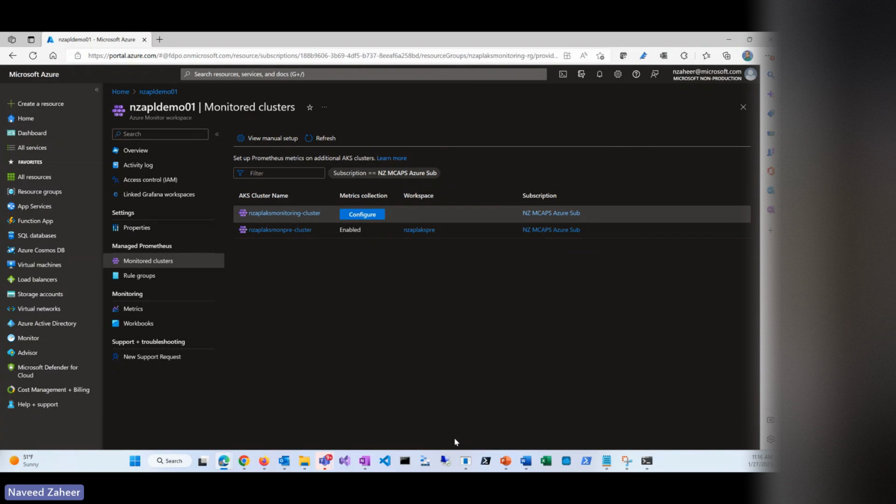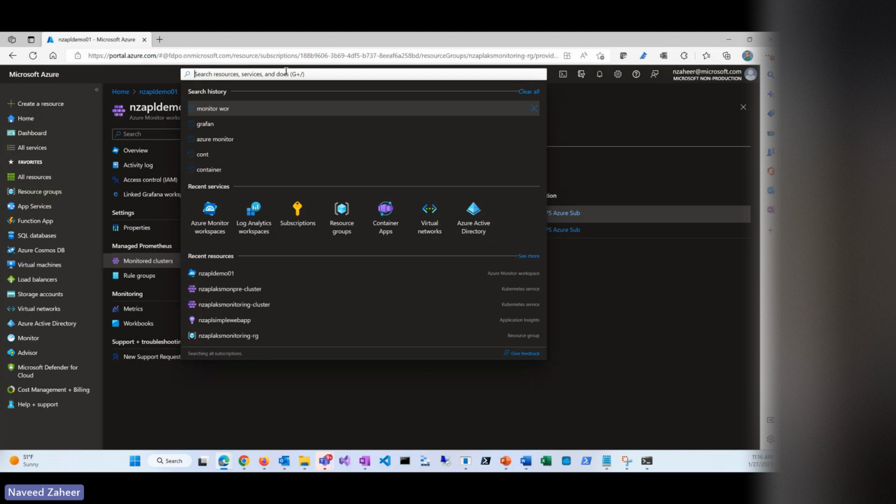Once you do that, the setup is there, everything is good to go, and you should be able to start getting that information. It's going to start scraping that information from that cluster and start moving it into the managed Prometheus instance. And let me show you how you can create the Grafana instance.